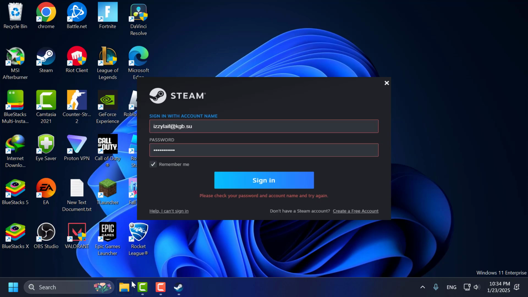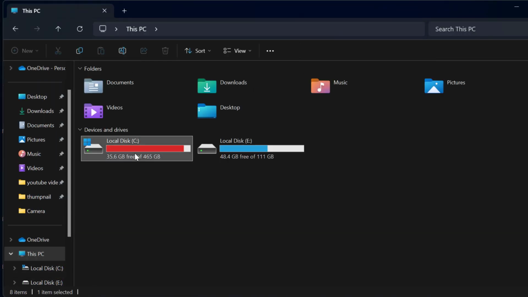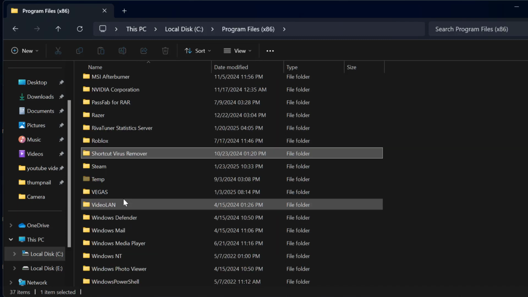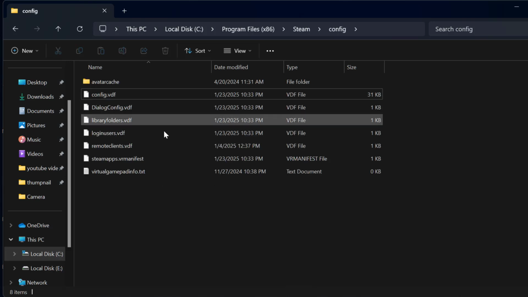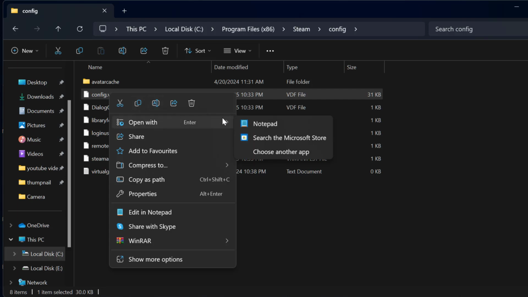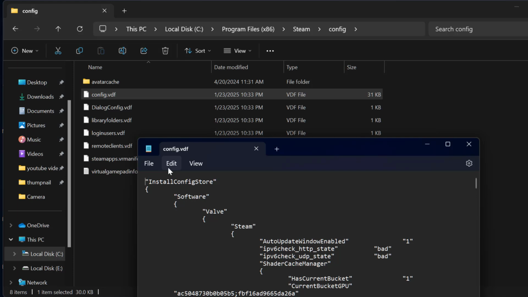To fix this, you just need to open up File Explorer, go to This PC, Local Disk C, Program Files x86, find the Steam folder, double click on it, and open the config folder. Now right click on the config.vdf and select Open with, and select Notepad. Select the Edit tab and select the Find option.